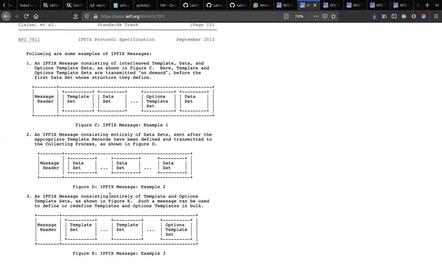The IPFix format is fully specified in RFC 7011. It essentially consists of a message header followed by any number of sets. The sets are of one of three types: template, data, or options template.